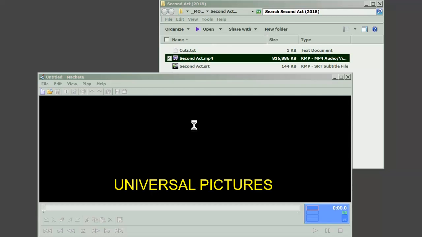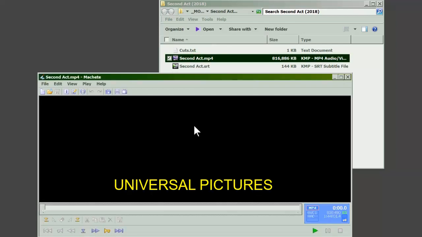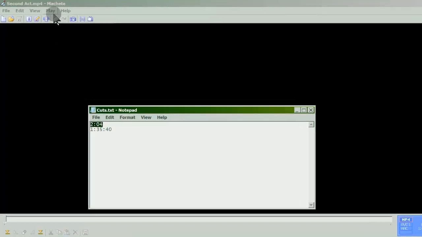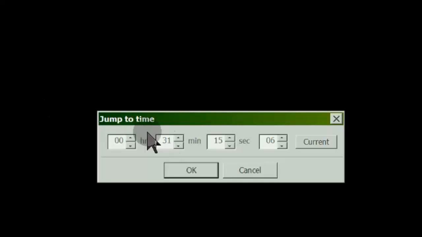Let's cut out those adult scenes we found with Machete. Using our time location list, let's jump to the first scene. Machete does not handle MKV files very well, so convert your MKV video to MP4 first. See link in the description below on how to do this quickly and without loss of quality.